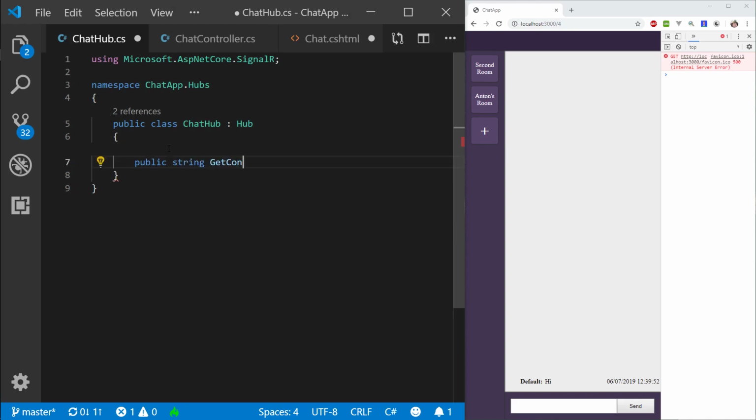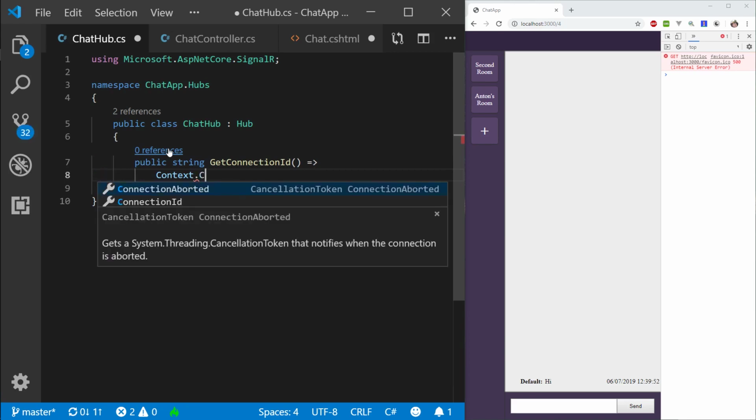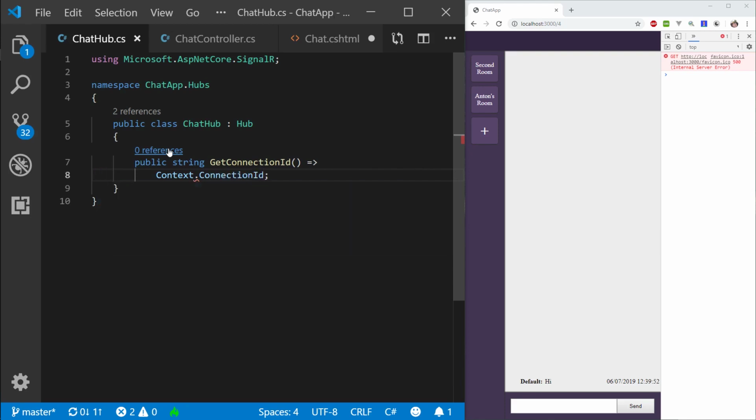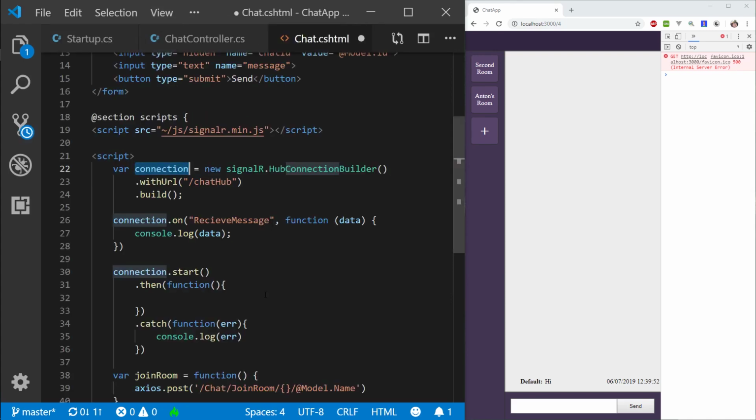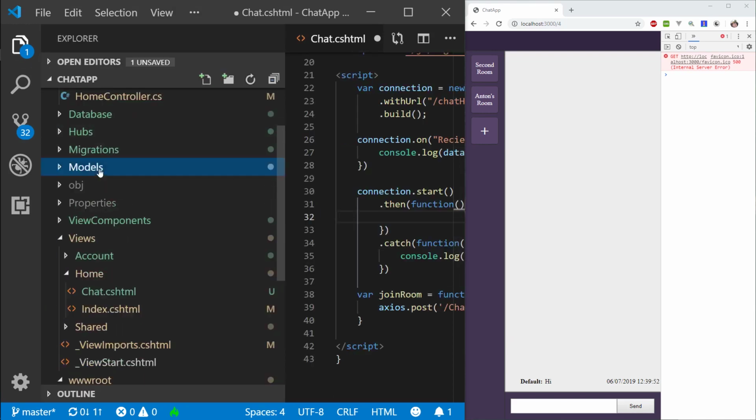We'll just say get connection ID, and all we need to do is make this a lambda. Call the context. This is something similar to the HTTP context of the controller, and I'm just going to say connection ID. This is all I'm going to use this chat hub context for, and I'm going to close it at this point. Now in my connection, I can go ahead and invoke that get connection ID method. Shame on me for closing it.